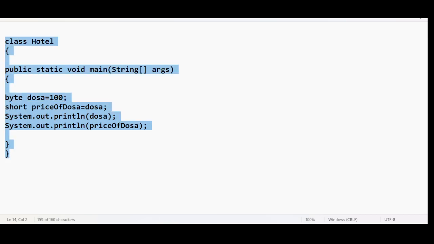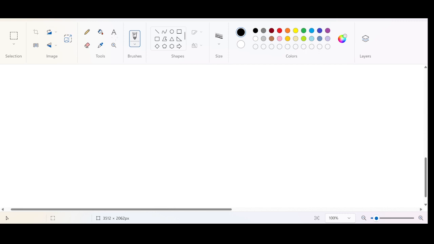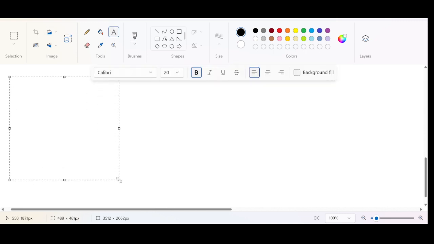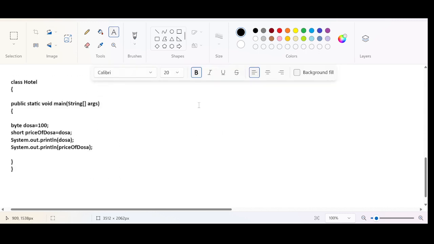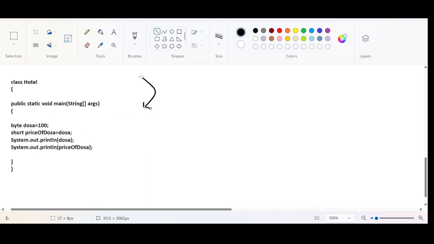Let me take this and bring my paint here. So this is my question, right? We need to compile and execute. During execution, the main thread will come into the picture. The main thread will try to get access to the main method, and all the instructions inside the main method will be executed.